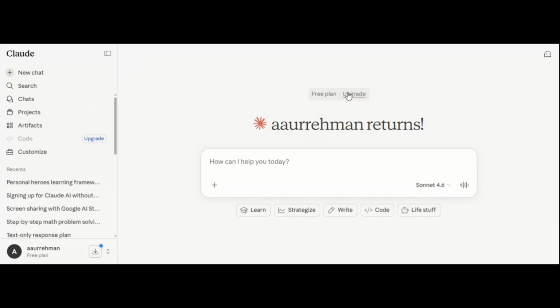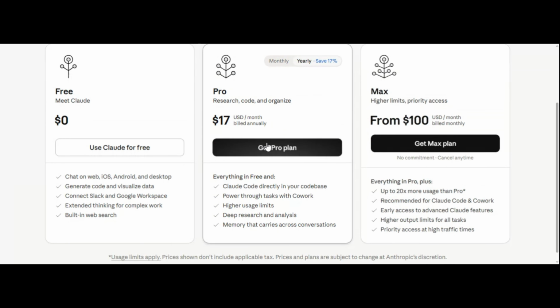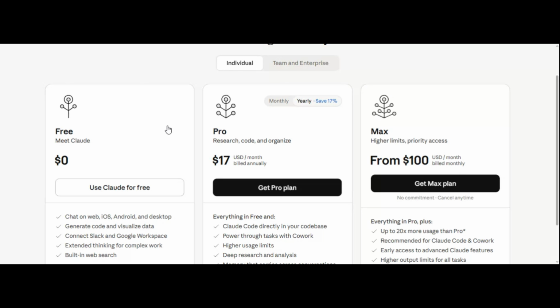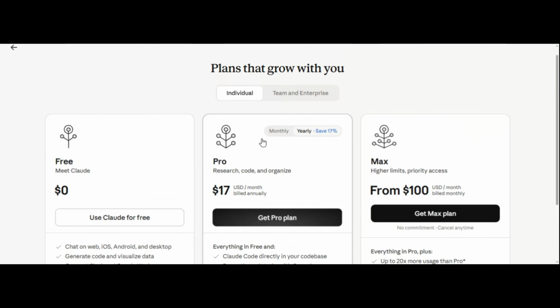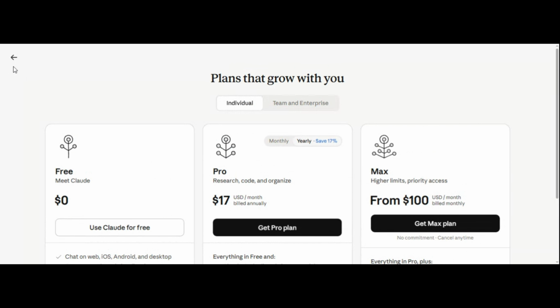Free plan vs Claude Pro. Now let's talk about plans real quick. The free version of Claude gives you access to solid AI capabilities with a daily usage limit. If you find yourself hitting that limit or you want access to Claude's most powerful models, you can upgrade to Claude Pro. Pro gives you higher usage limits, priority access during busy periods, and access to the most advanced version of Claude. For casual users, the free plan works just fine to start.